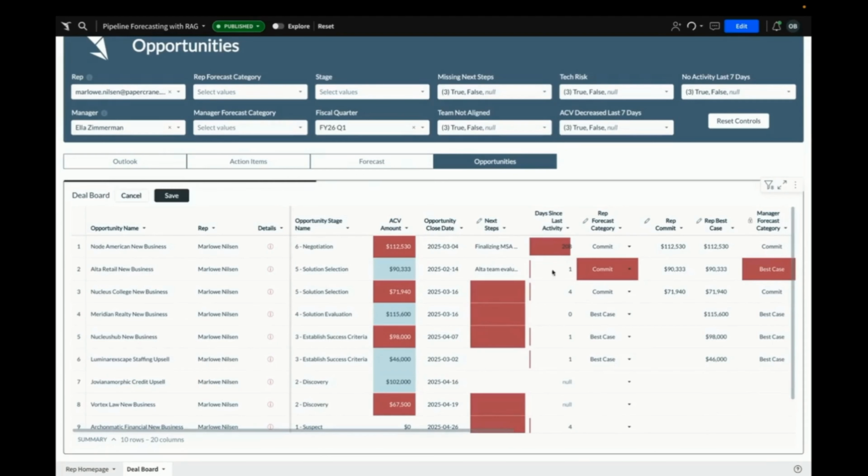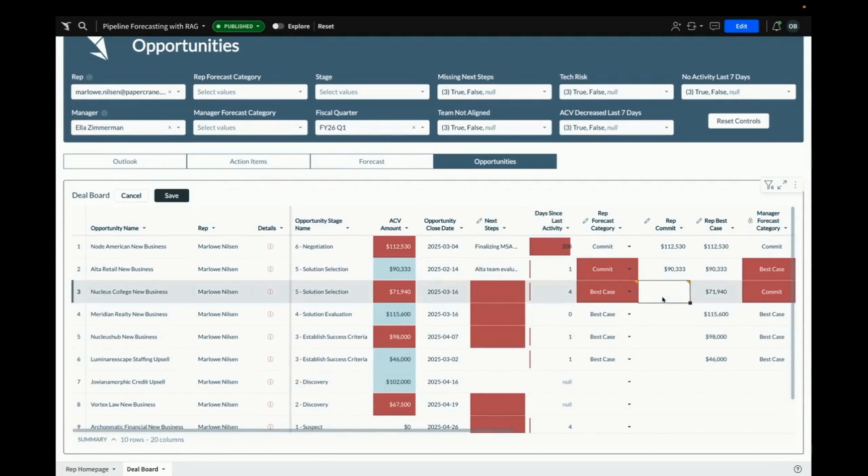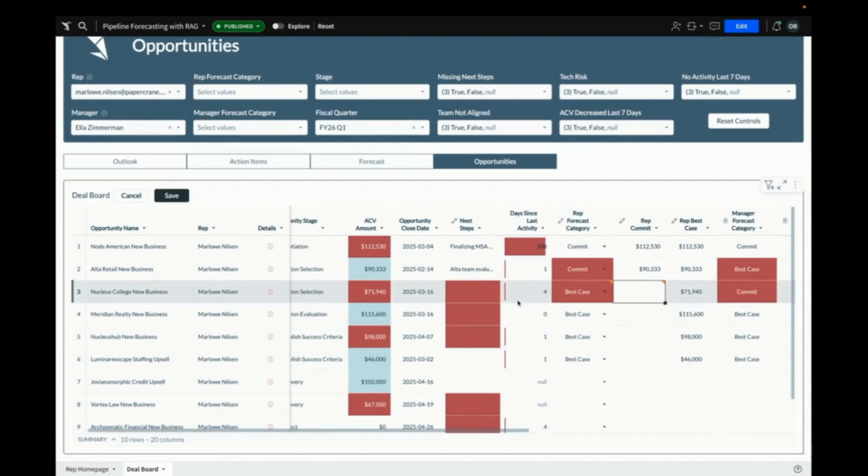If I click Edit Data, I can change the category for this Nucleus New Business deal from commit to best case. Maybe I heard some stuff in our last call that makes me a little bit more wary about this deal. I can also add in some information about next steps, whatever other categories I might want to capture, and click Save.